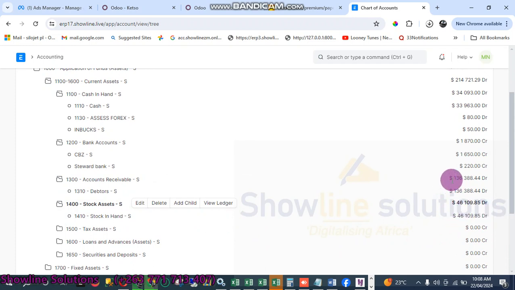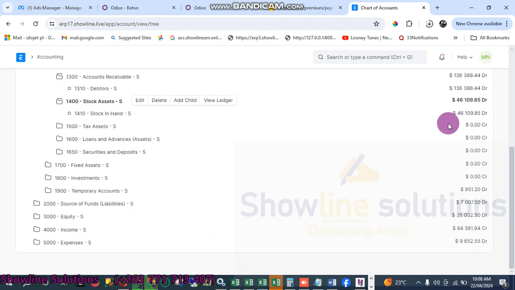And here is the debtors. This is the total debtors that are owing us. And this is the figure for the amount that is in our banks, which is Steward Bank and CBZ. And here is the figure in our inbox, our access foreigns, and this is our cash in hand. So that's how you can present it.